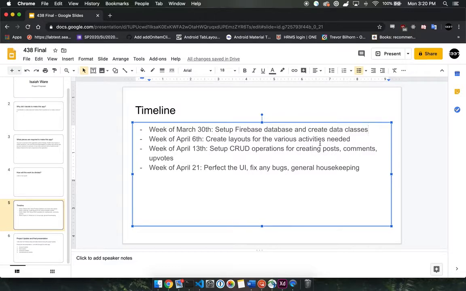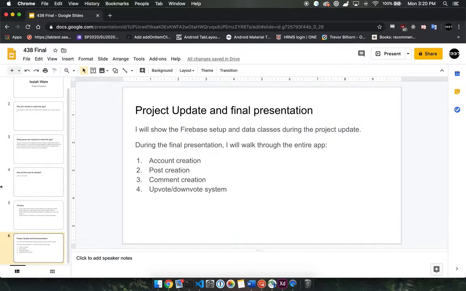And then the week of April the 6th, I'm going to basically be doing the UI and just creating the layouts and activities needed, as well as fragments if I do use fragments for this. I may just stick to activities. But week of April the 6th is just going to be layouts essentially. And then the week after that, April the 13th, I'm going to be setting up actual functions for the CRUD operations for creating posts, comments, upvoting, and so forth. And then the week of April the 21st, I'm just going to be housekeeping and perfecting the UI, fixing any bugs, making sure that I'm using best practices, and so forth.